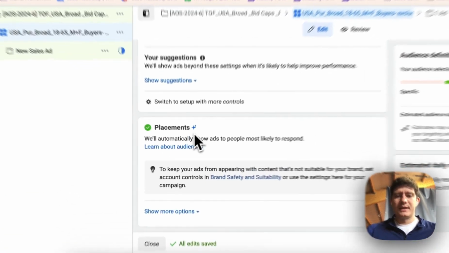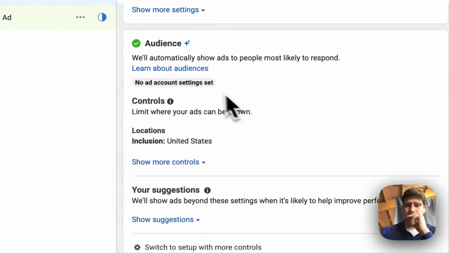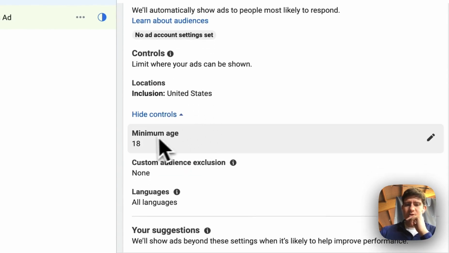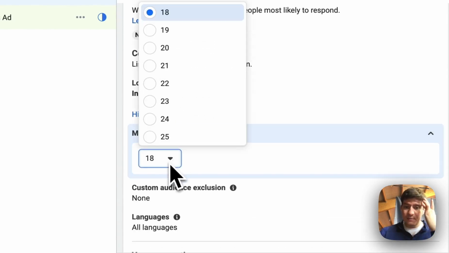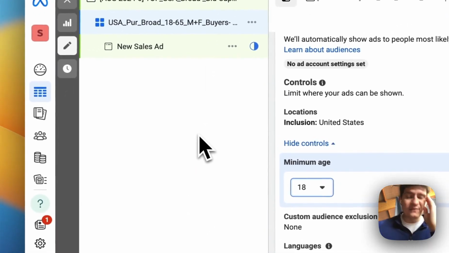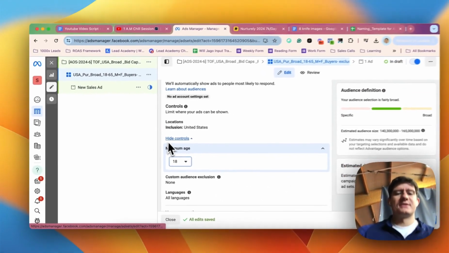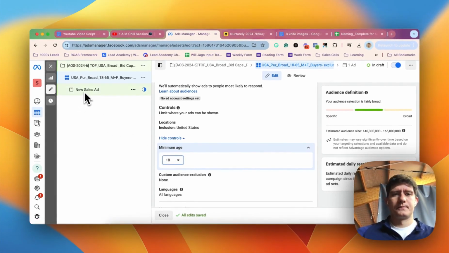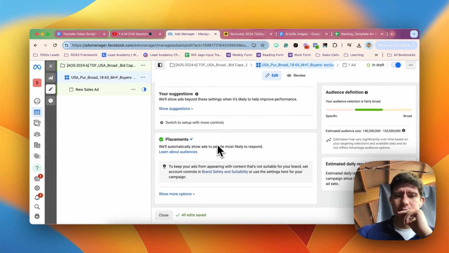I'm going to do automatic placements as well. You want to just show high controls. There could be a reason that you wanted to have the minimum age up, but for this product, it's basically not a problem. So that's the ad set level done.